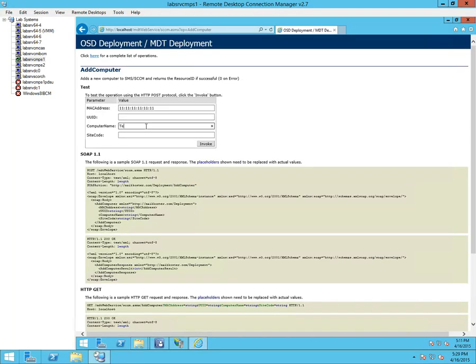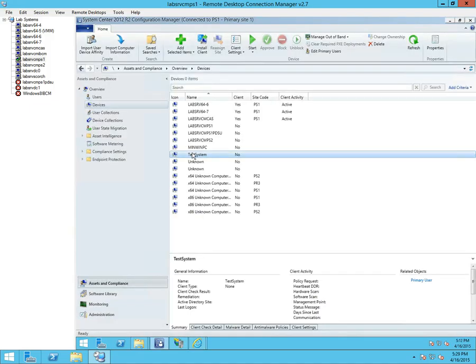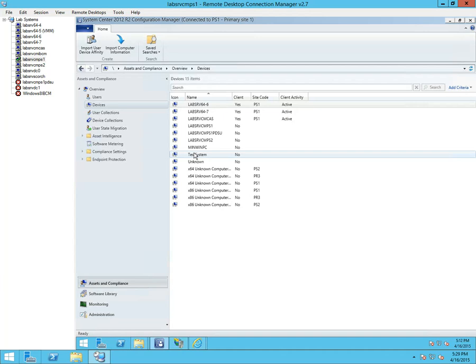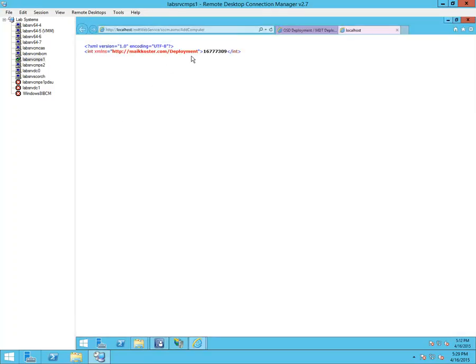So I'll call this test system. And I will give it the site code, PR or PS1, and invoke. And so it's going to go and try to add that system. And indeed, we got an item key back, or a reference number for the machine, and so we know that in fact worked. If we go to our console and look, just refresh it here to make sure, we have test system there, right? So it in fact did pull that up. All right, so a couple more.